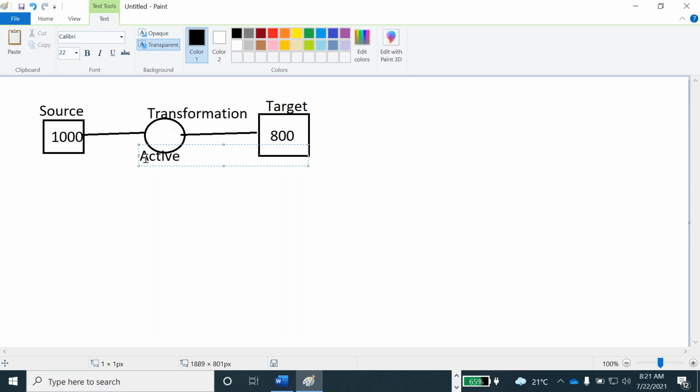Clear guys? The definition of active transformation is: whenever we apply some transformation, the number of records changes from the source table to the target table. Here some records are filtered based on the transformation, and then we load into the target table. These kinds of transformations are called active transformations.